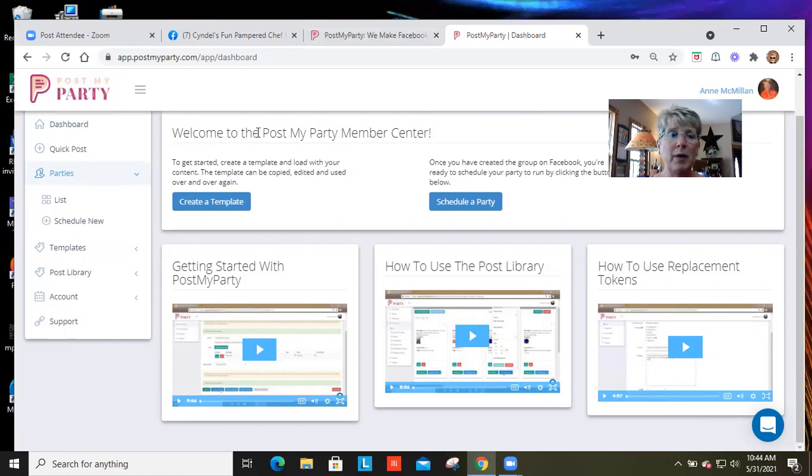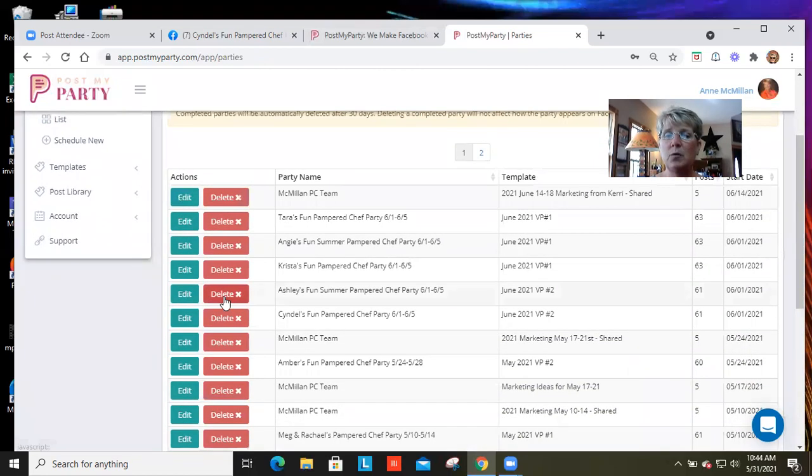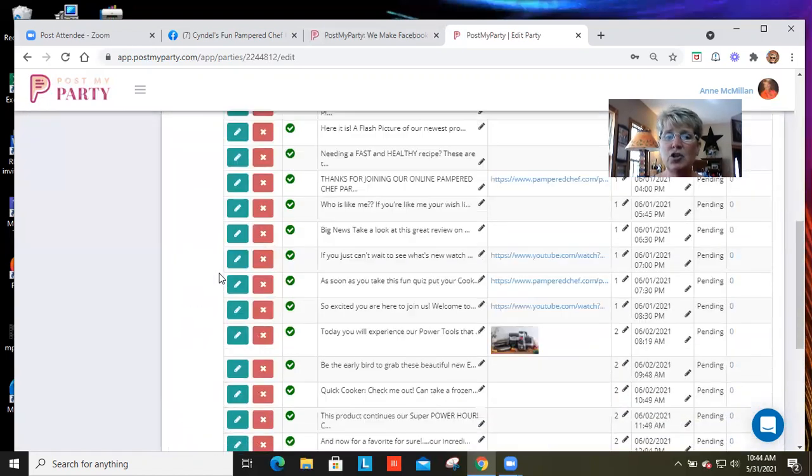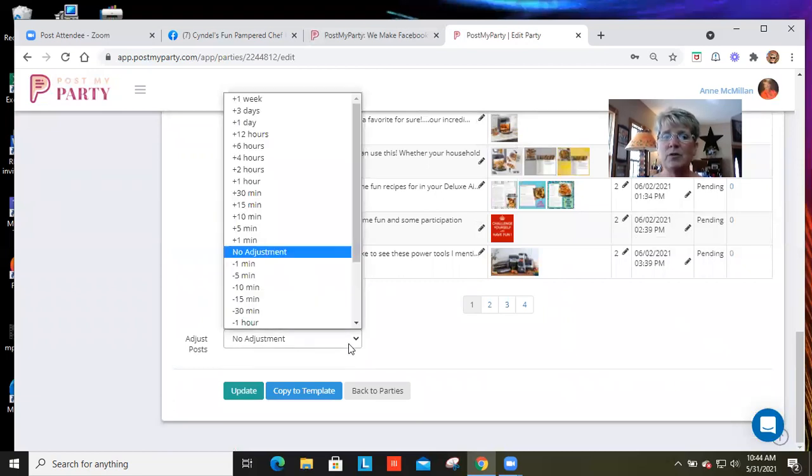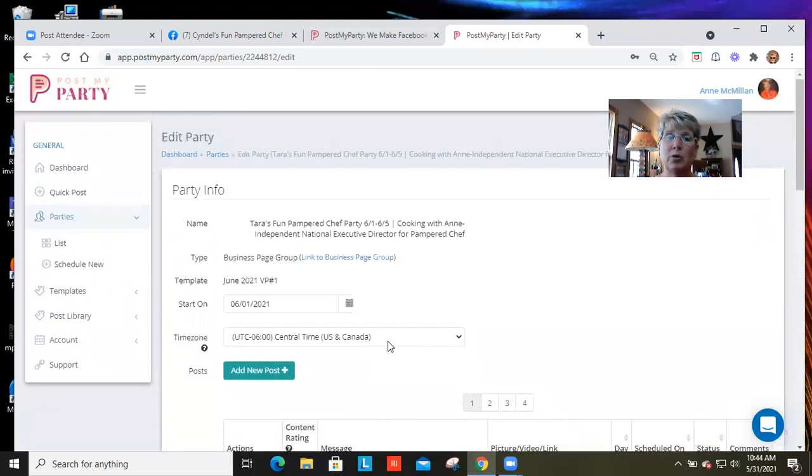And one thing I will pop back and show you that is also really cool is when you have a whole bunch of parties going, and you can see here, I'm using 2 different templates on these 5 parties. You can go into them and you can adjust the timings of them. So right down here, this adjustment allows you to change your whole template by a week, days, hours, or minutes. I have found that to be very helpful too, because that allows me to use the same template, but change up the day, the week, the minutes, whatever. So that is a service in their program that I love.